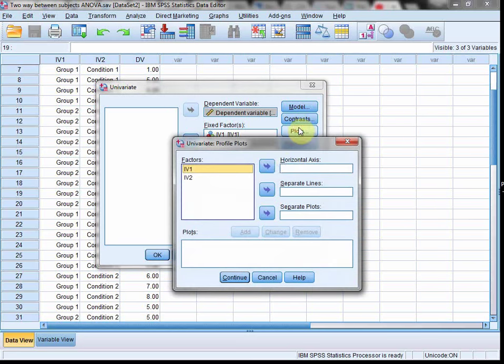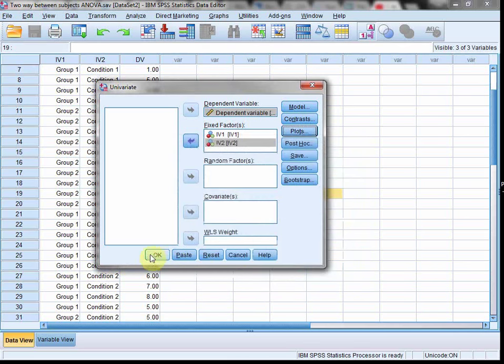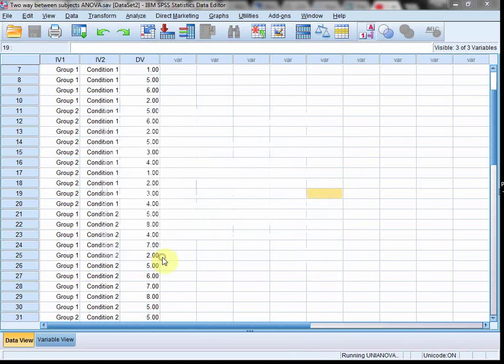So I also want to do a plot. Now in this case I don't actually know what the results are, so I'm going to do two plots, one which has IV1 on the horizontal axis and separate lines for IV2, and one which has the reverse, IV2 on the horizontal axis and IV1 as separate lines. And then I can look at both of those and decide which one I think represents the data better. So I'm going to continue with that and then click on OK.